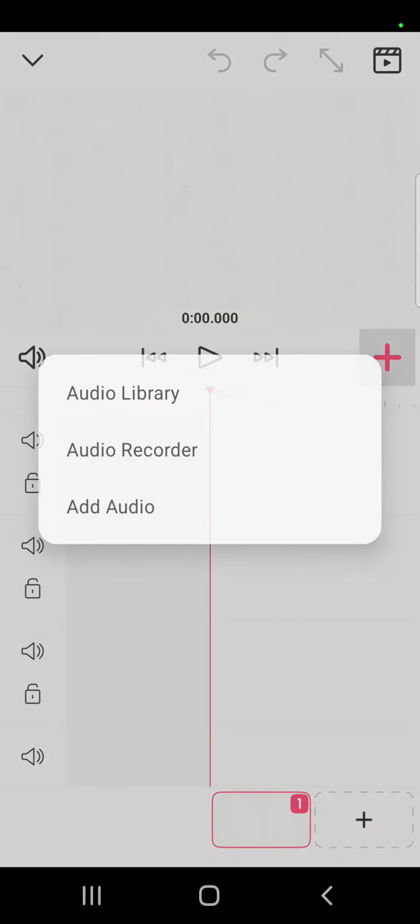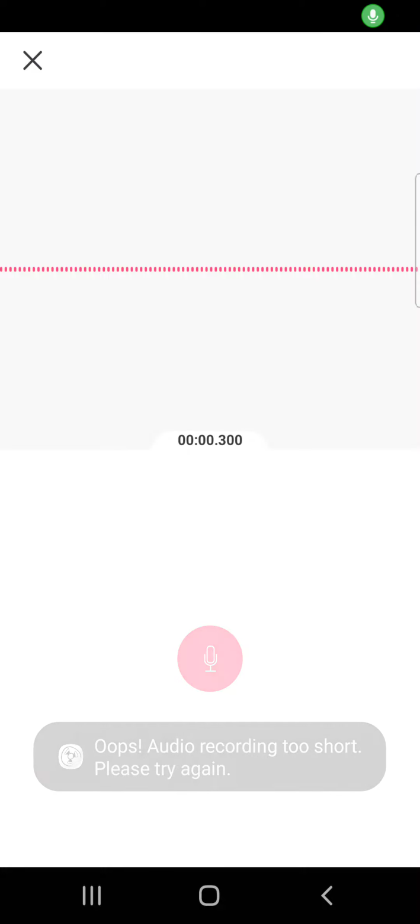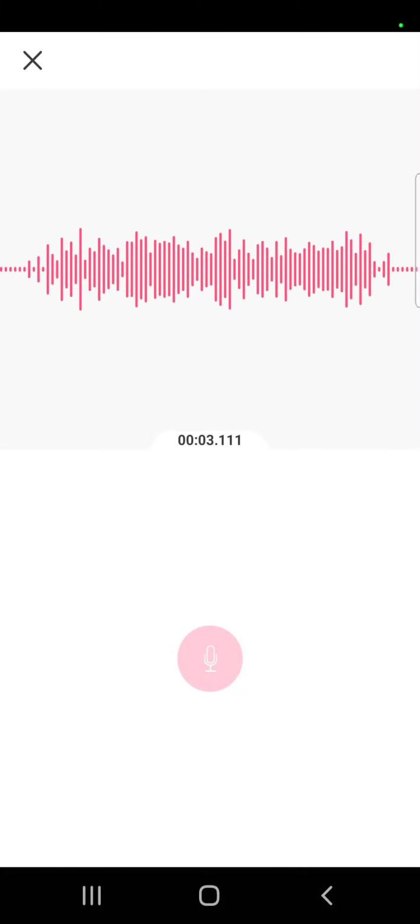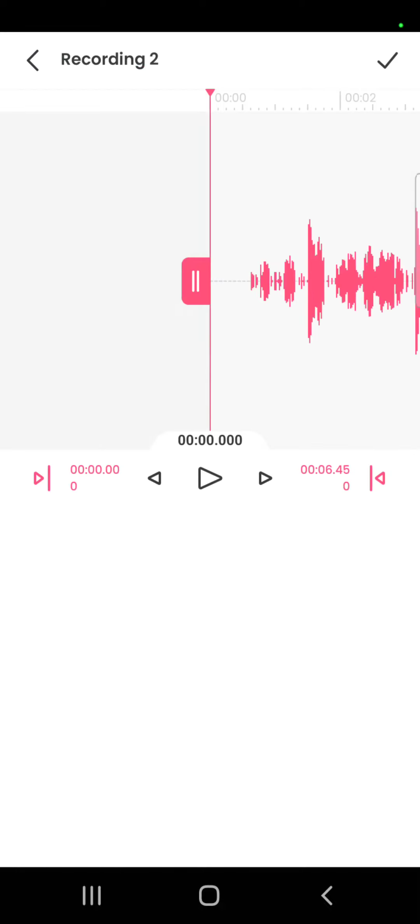Go to there, type this, type audio record, or you can bring your tablet and get your tablet or a computer and press this one, press and hold to record like this. So yeah, well, it's not loud enough. So let's try again.